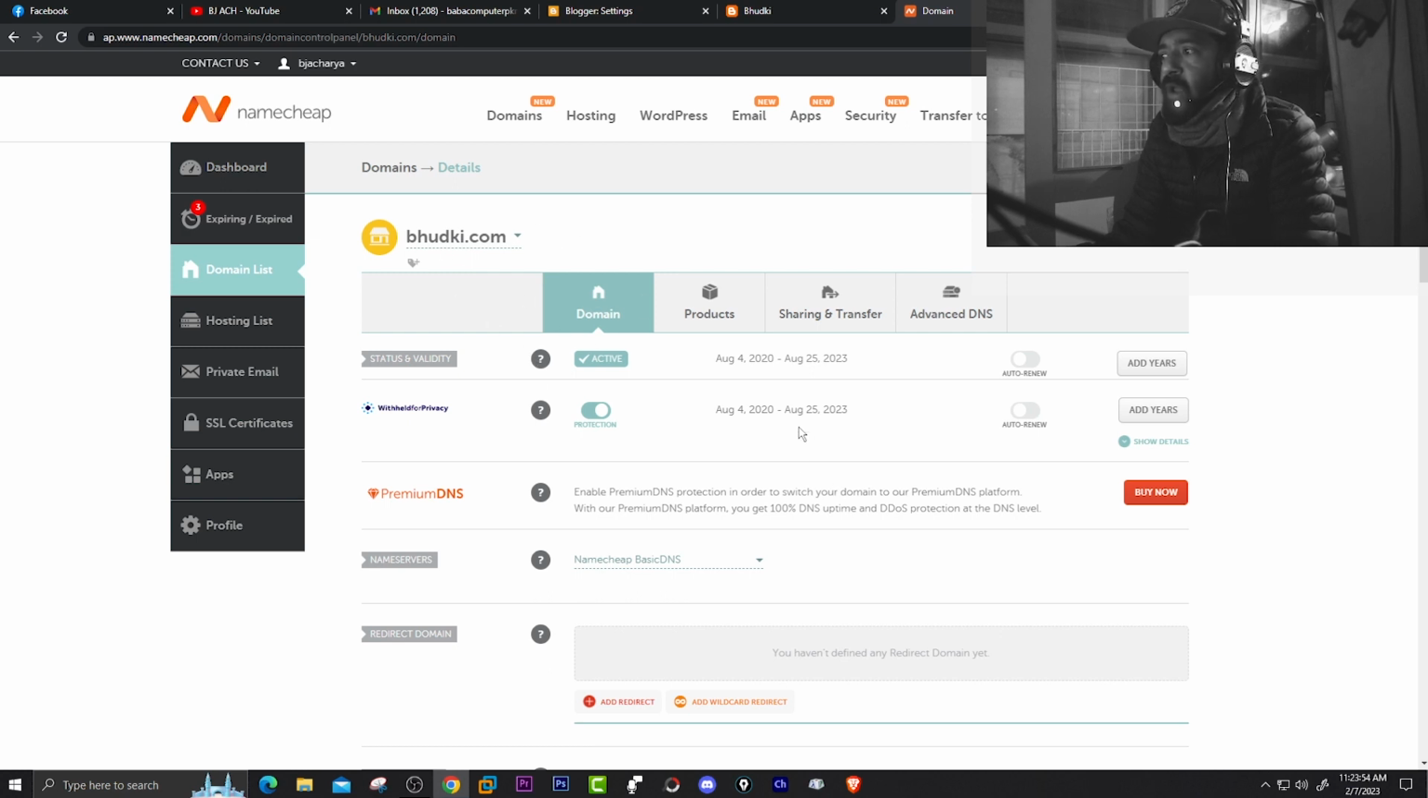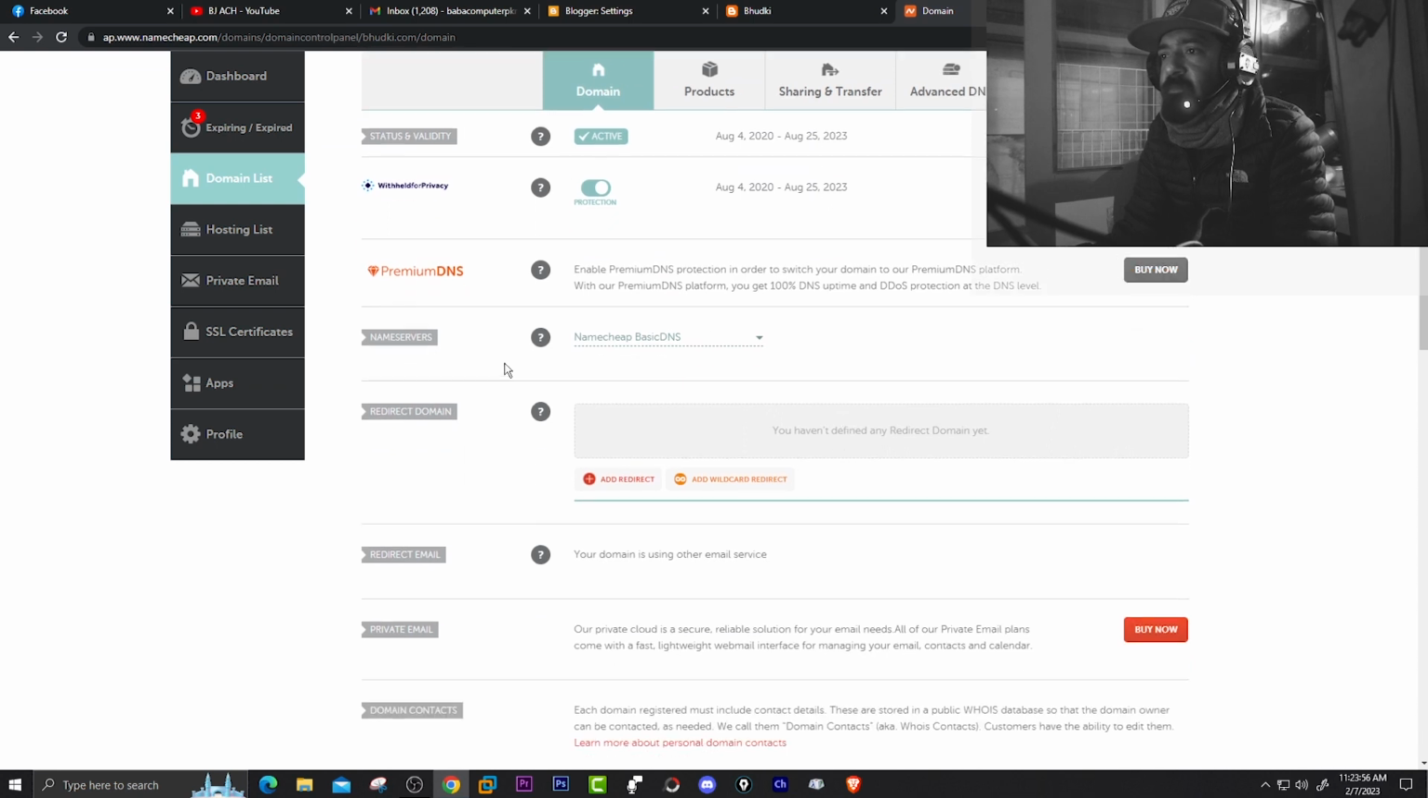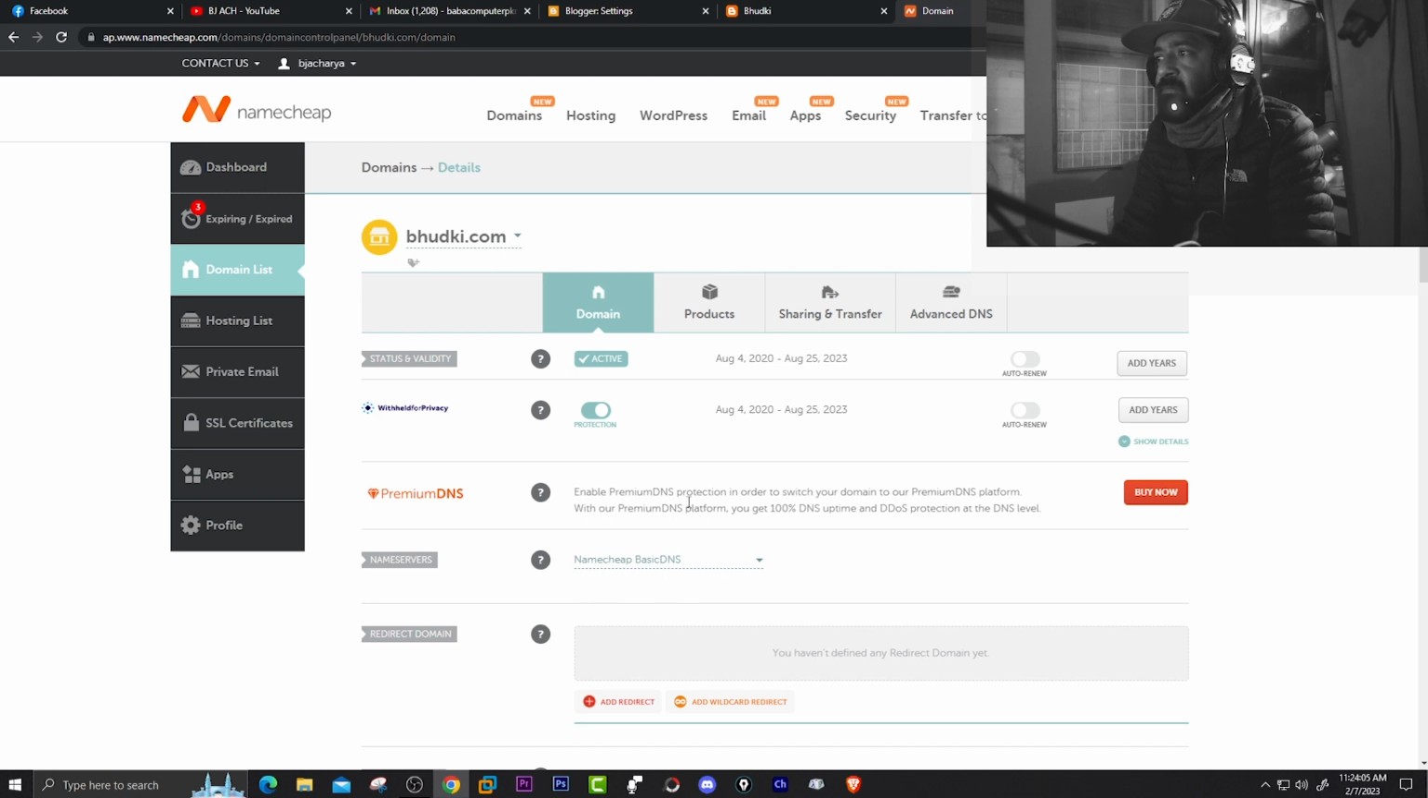Details. In this section, don't change anything. Name server, leave it Namecheap basic DNS. Don't change anything. Go to advanced DNS, right? Click that.